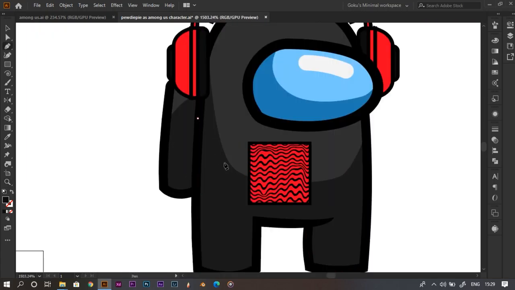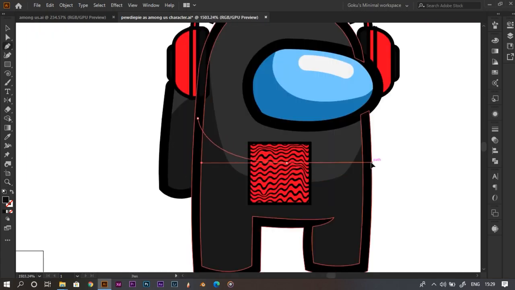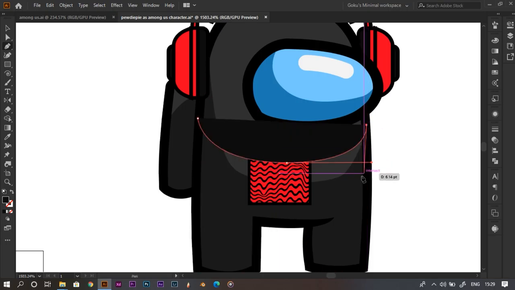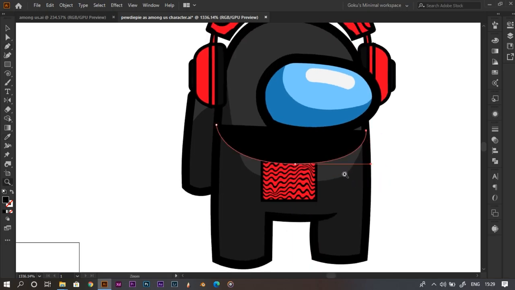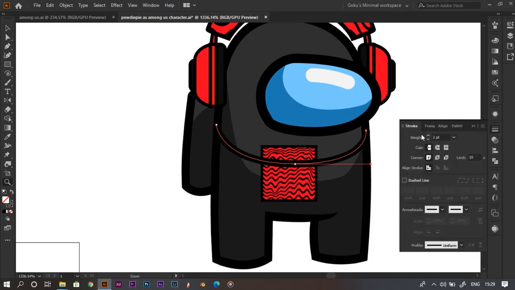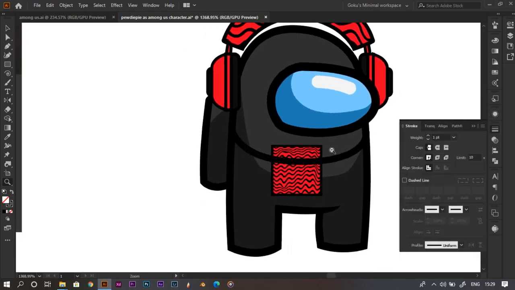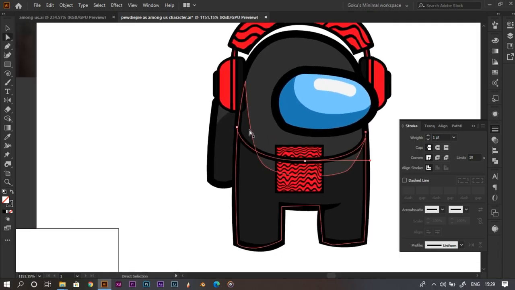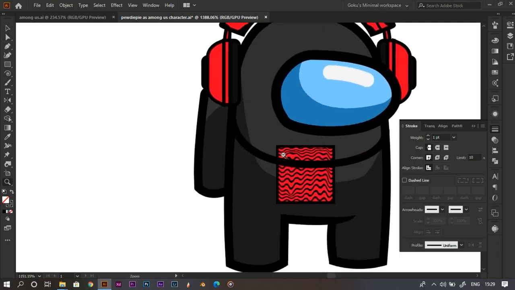Use pen tool, click drag, click and drag. Use eyedropper tool to select the color. Shift X to swap it between fill to stroke. And let's just, okay, it's good. This one is good. And just change it a bit, drag it up.